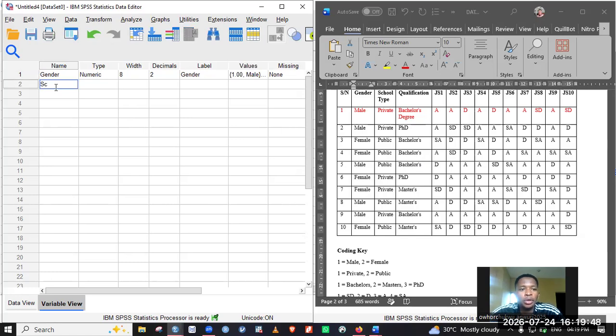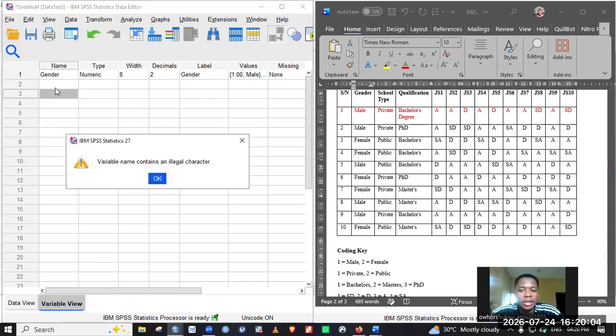Remember I said when you want to name, you have to ensure that you don't separate the words, all right? If you separate them, it's going to reject that information. Now look at this. When I type school and I space it and I type type, you can see that it's going to reject it, all right? So ensure that you don't space it. It has to be joined together, all right?